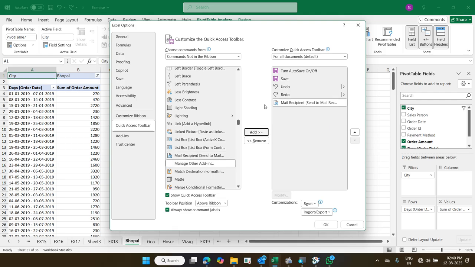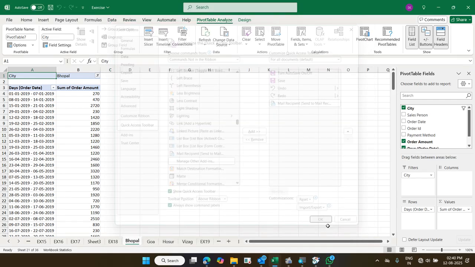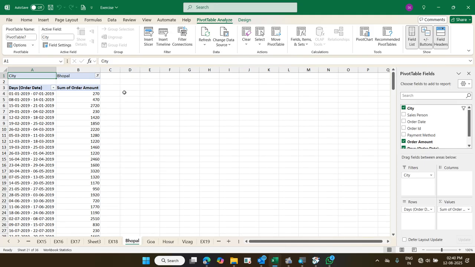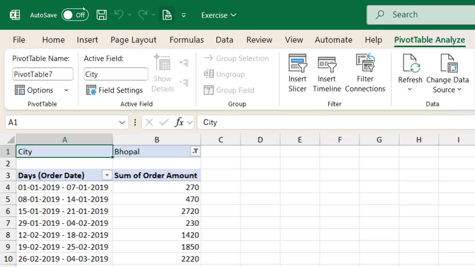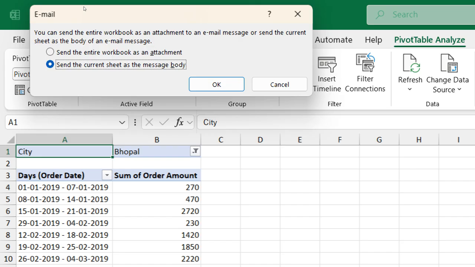Now, you can see on the top, next to save, undo, redo, there is a small button appearing here: send to mail recipient. It will ask for two options. You can send the entire book as an attachment to an email, or send the current sheet as the message body. Select the second one. Don't select the first one. The first one is attachment, which we will do normally.